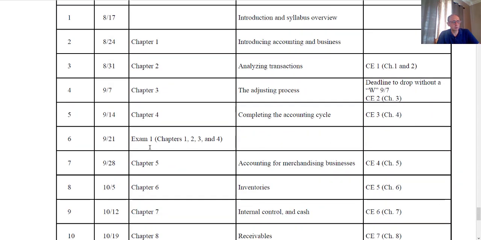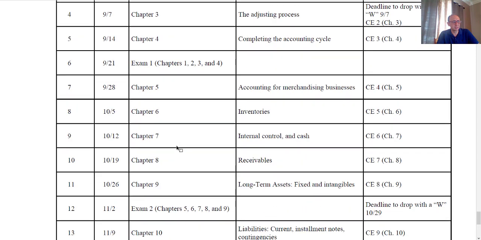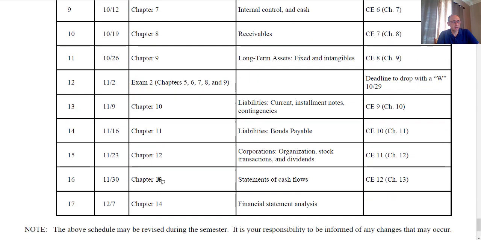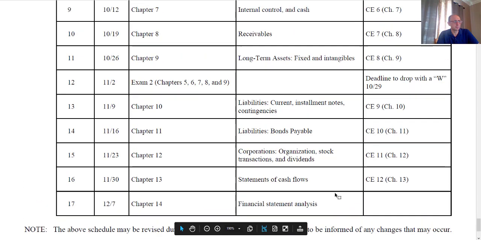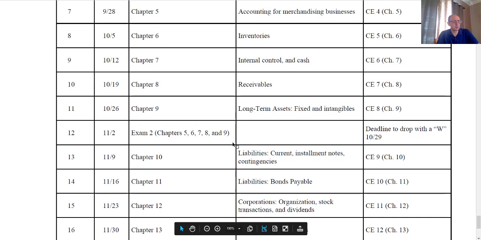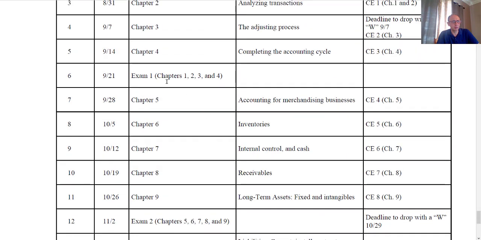The first exam is September 21st, the second exam is November 2nd, and then our final exam is going to be on December 14th. I'll announce the exact time and day for the exams. I'll try to give you enough time. I'll try to accommodate most of you to make sure that you all can take the exam at a good time for you.